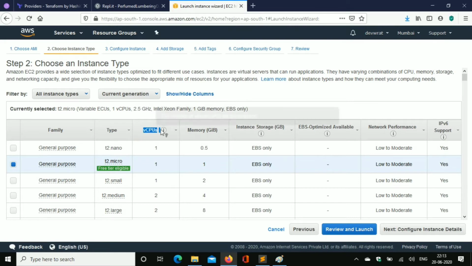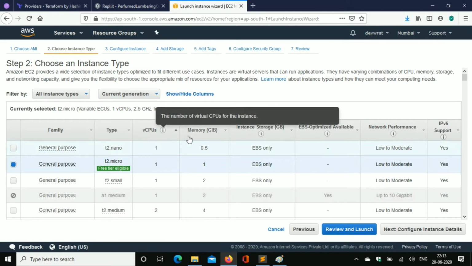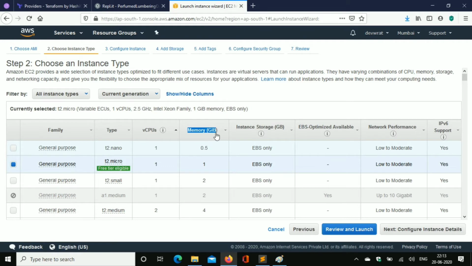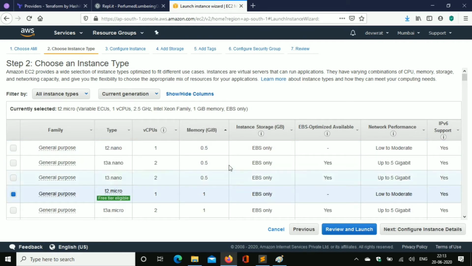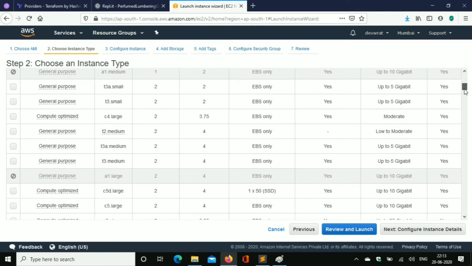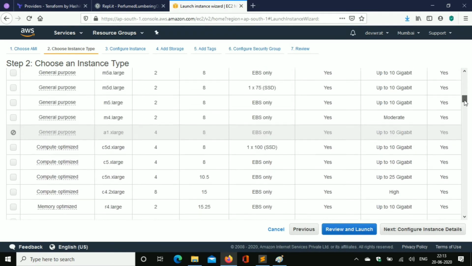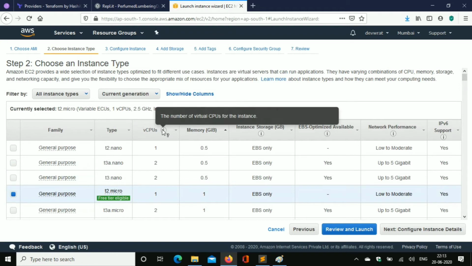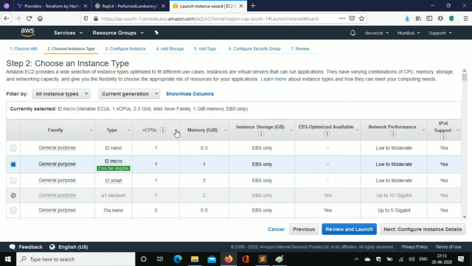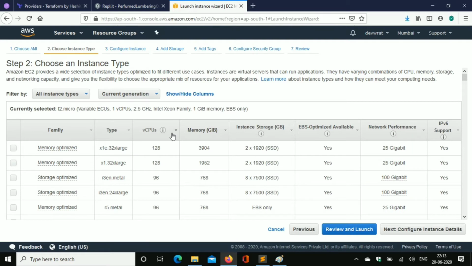This column shows the CPU count of the system. This column shows memory, which we also call RAM. This column shows its hard disk. There are configurations for network performance and many more. Now let us find the maximum configuration available. For that, let us sort columns in descending order. Just amazing. Here you can see the count is 128 CPUs, just imagine the performance.